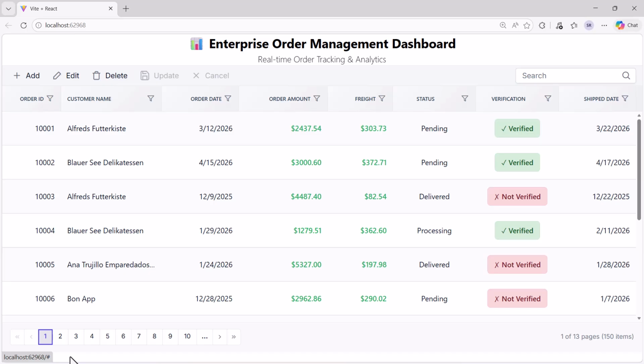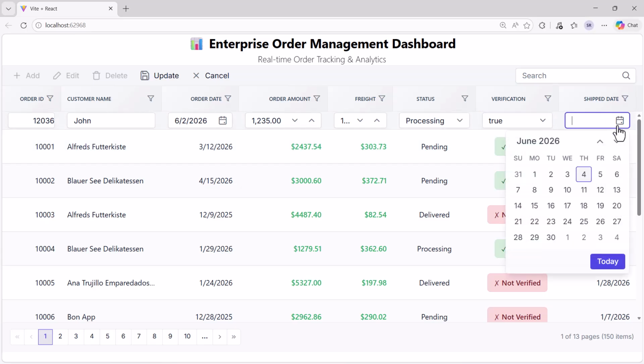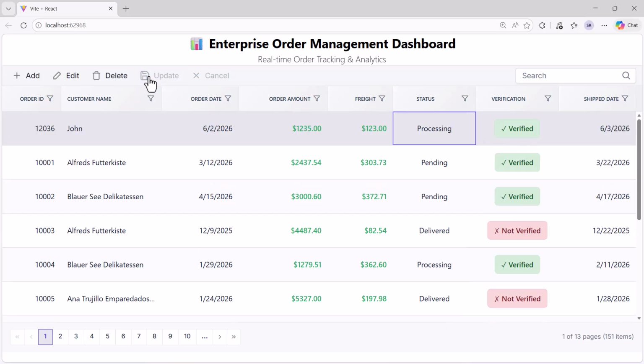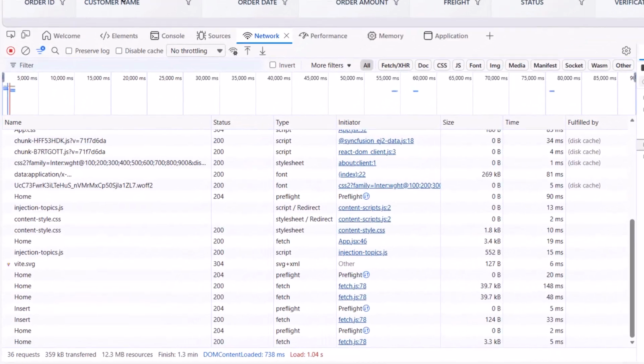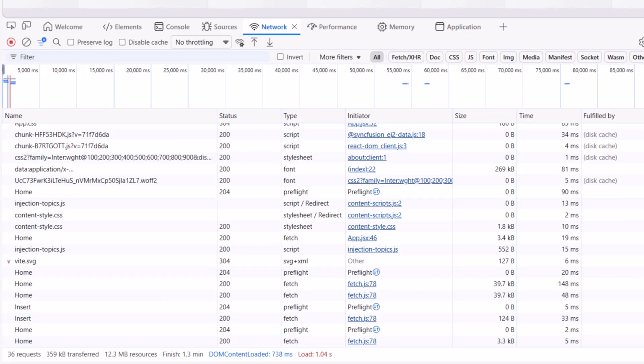Let's see the output. Now, let's understand how the CRUD actions work. First, I add a new record. I click the Add button in the Grid toolbar. The grid opens a new editable row where I can enter the required field values. After entering the data, I click the Update button. Now you can see that the new record has been added successfully to the grid. If you look at the Network tab, the Data Manager has called the Insert endpoint with the newly added record details.